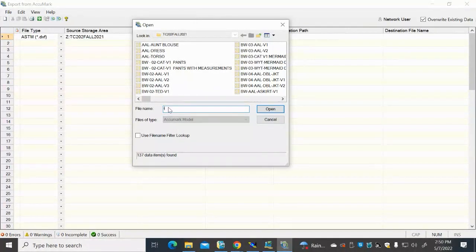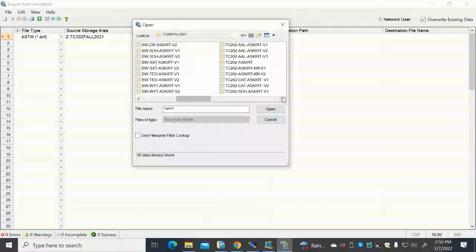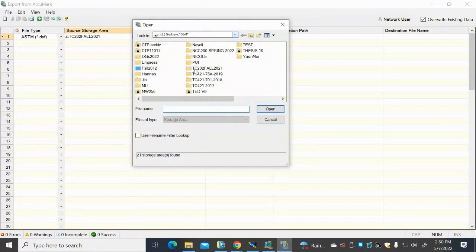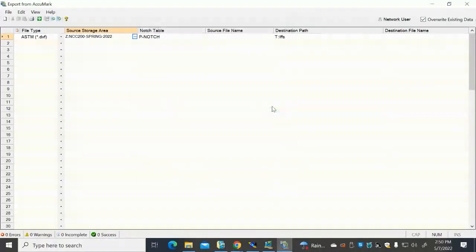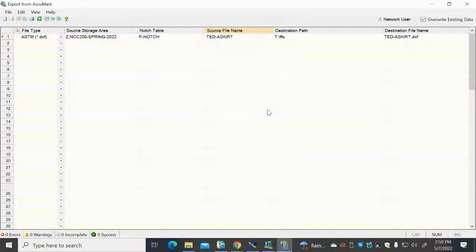So when you click, you need to find the model. Let's see, I'll just enter A squared. We have quite a few, right? Oh, I see. I'm in the wrong folder. Sorry, no wonder. I need this one. Okay, airline skirt. Open.